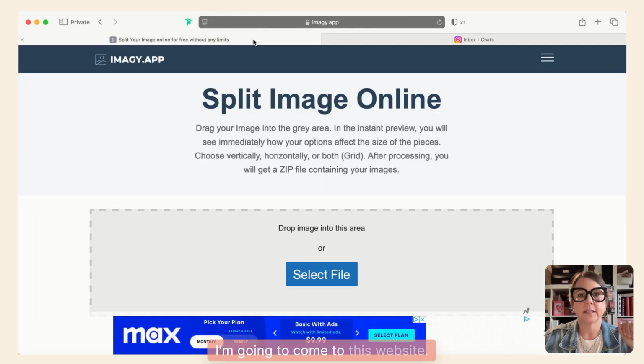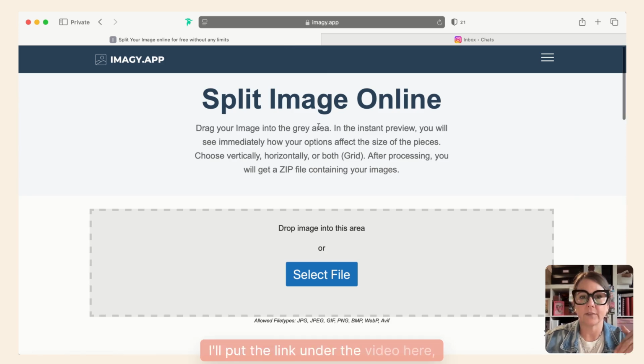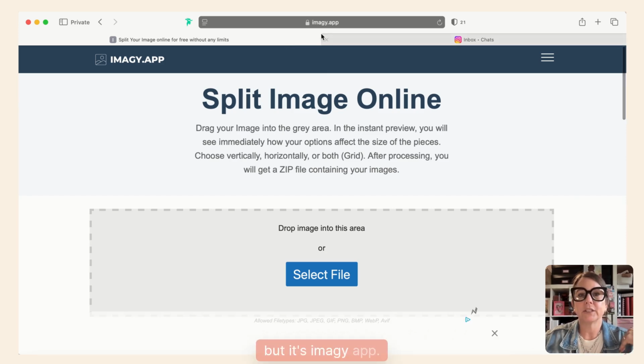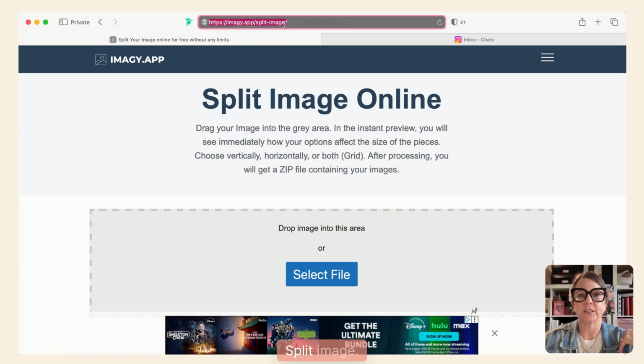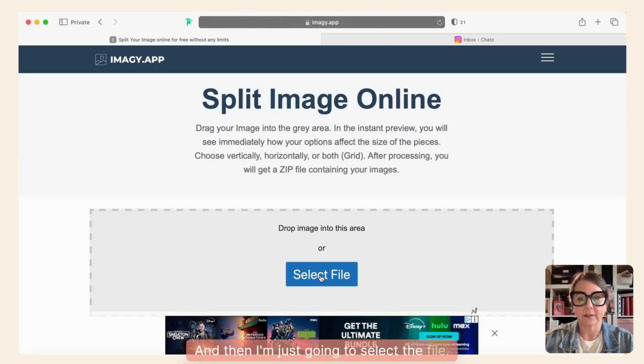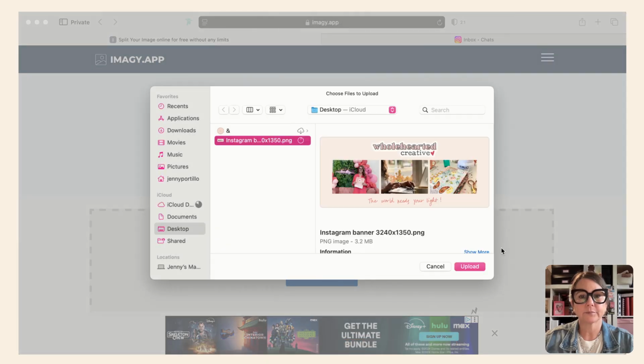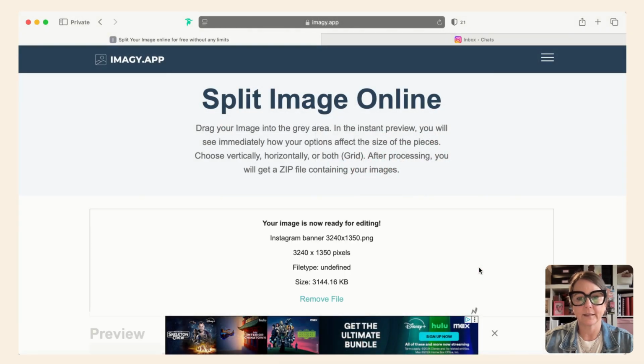I'm going to come to this website. I'll put the link under the video here, but it's imagi.app/split-image. So you're going to need that. And then I'm just going to select the file. There it is.